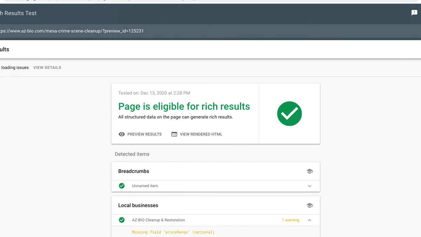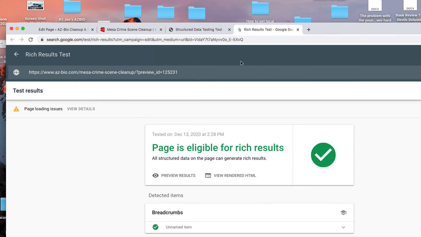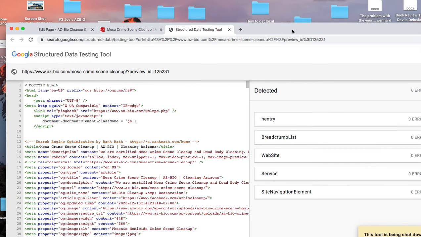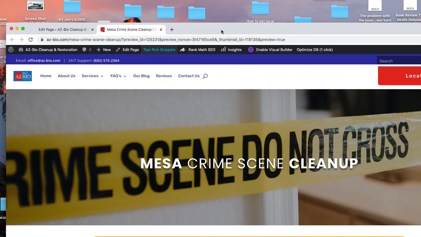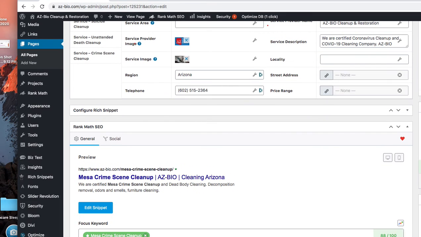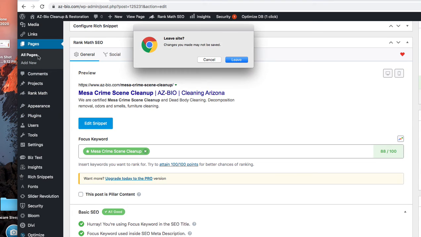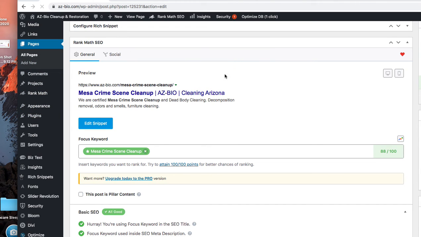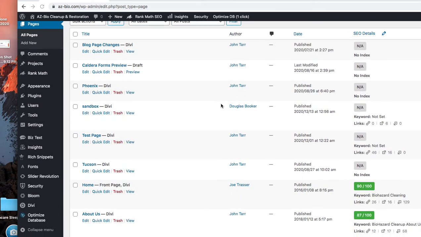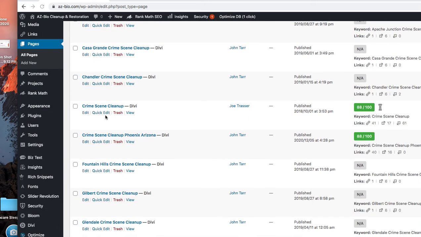If I close out of these guys, and like I said, this is going to our Google Search Console. Close both of these off and our page. Now I'm going to go here. So our Mesa Crime Scene Cleanup is getting an 88. So I'm actually going to take us back to our pages and come back down here. And this is on our service pages.